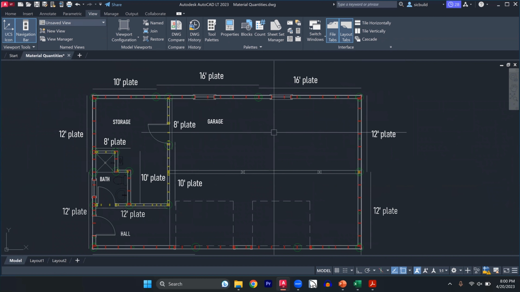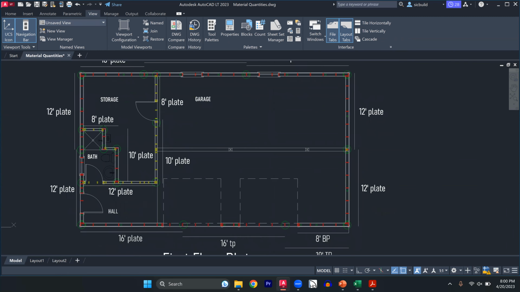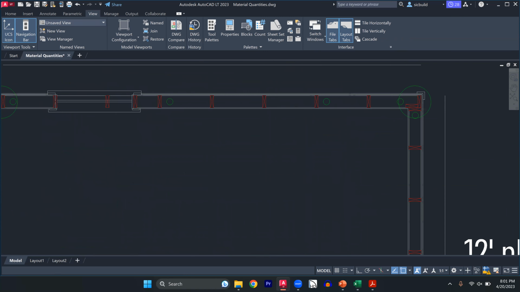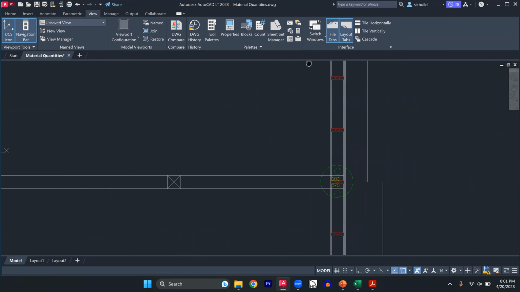I like to do this. It's kind of picky. Most people just buy plate stock and then just have extra, no big deal. But I like to be specific to not waste any material. In here, I've got my studs all figured out already. I've got all this stuff in here.